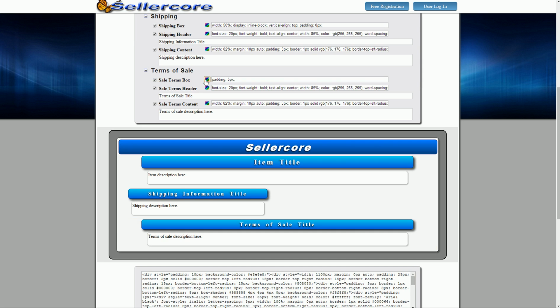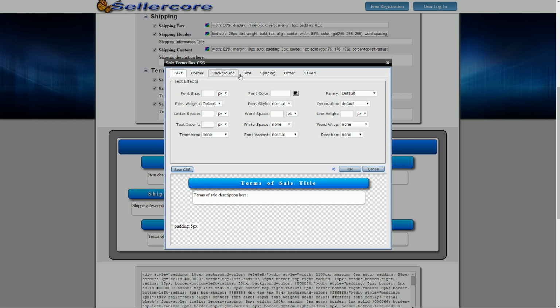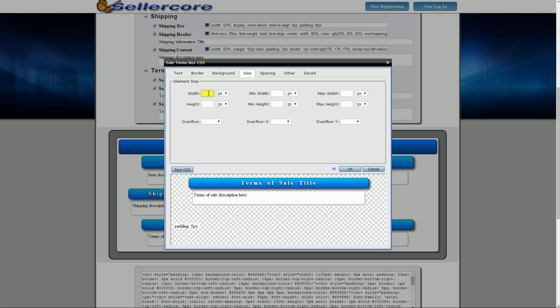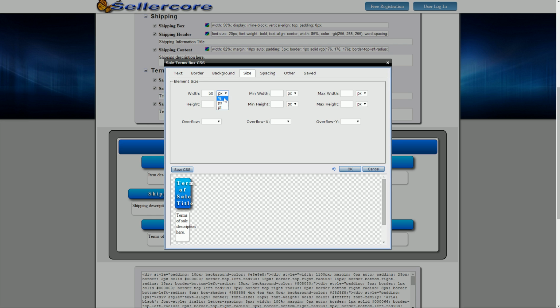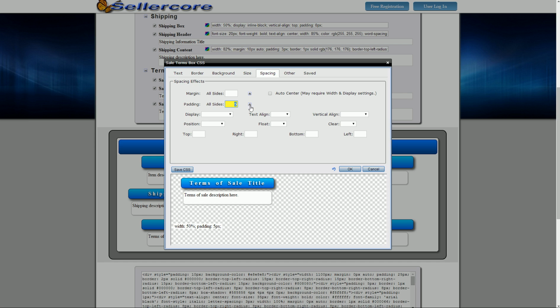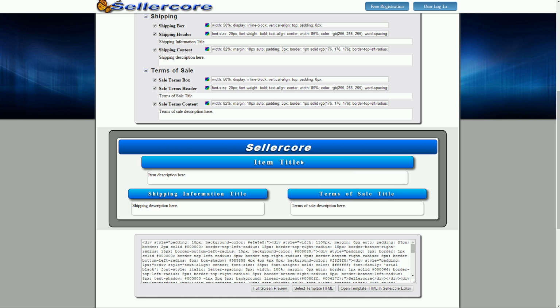So we're going to go in here and do the same thing. Go to our size, 50%, spacing, 0 padding, display inline block, vertical align top. There it is, lined up next to each other. You can see if I scroll over this, 50% there, 50% there.